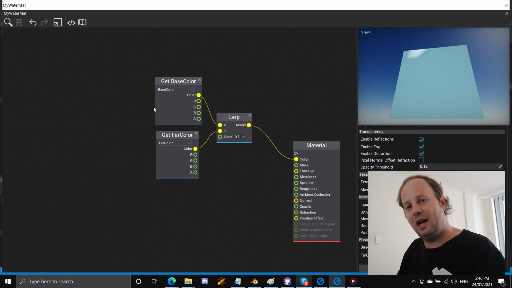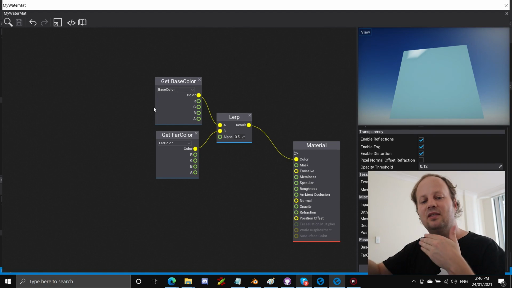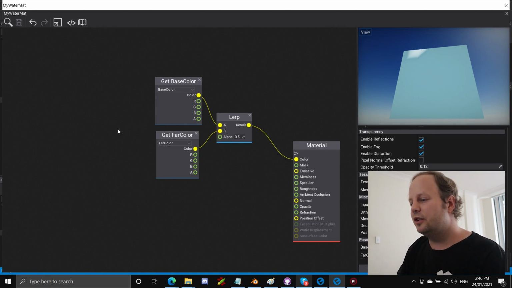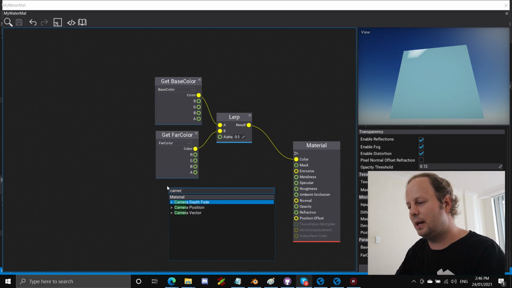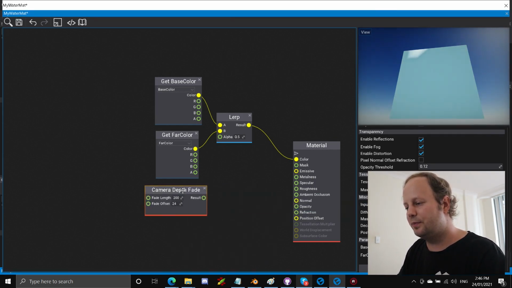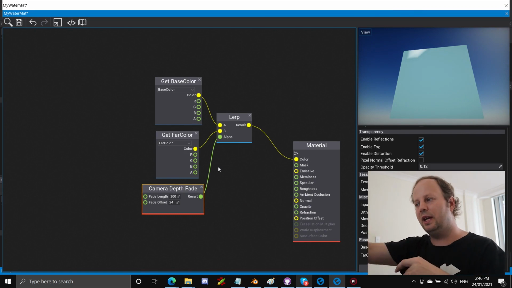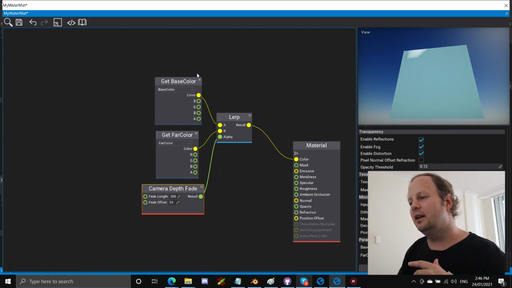So what we want to actually do is have these mix based on how far away they are from the camera. So there's a node for this. We're going to type camera depth. There it is. Camera depth fade. Now drag this result into the alpha, and this will say basically for each one of these little pixels along the water shader, depending on how far they are away, choose one of these two colors, a certain amount of each one.